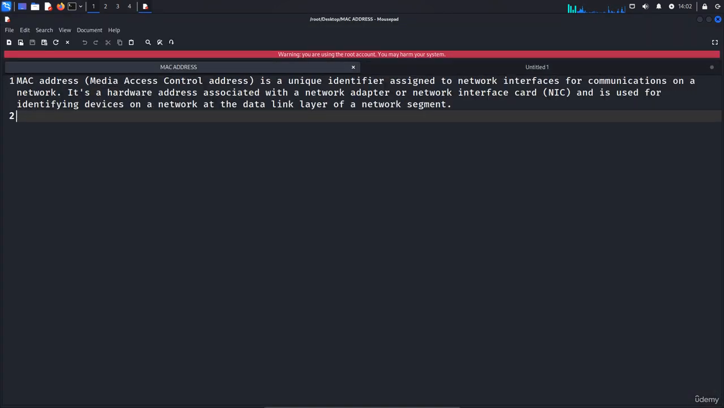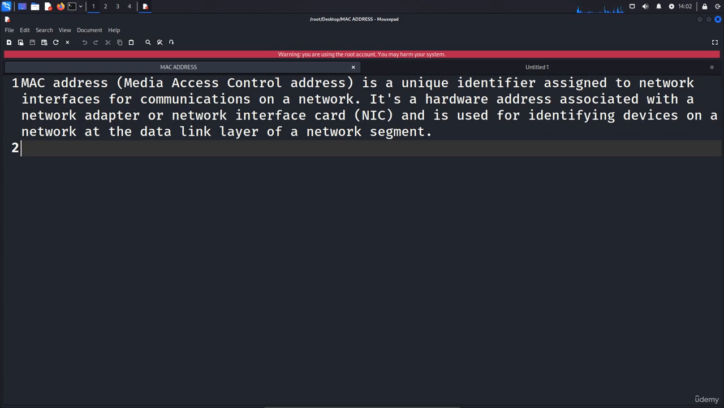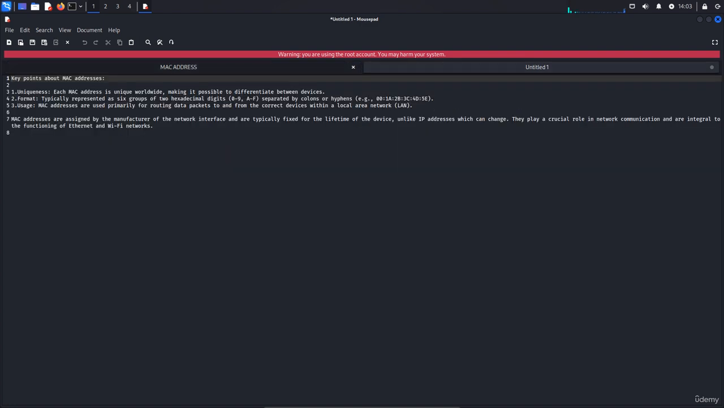Okay, so let us take a look at what a MAC address is. A MAC address, a media access control address, is a unique identifier assigned to network interfaces for communications on a network. It's a hardware address associated with a network adapter or network interface card (NIC), and is used for identifying devices on a network at the data link layer. So every device has its own MAC address. MAC addresses are permanent and cannot be changed permanently. They can be temporarily changed, but not in a permanent manner. But we have MAC changers.